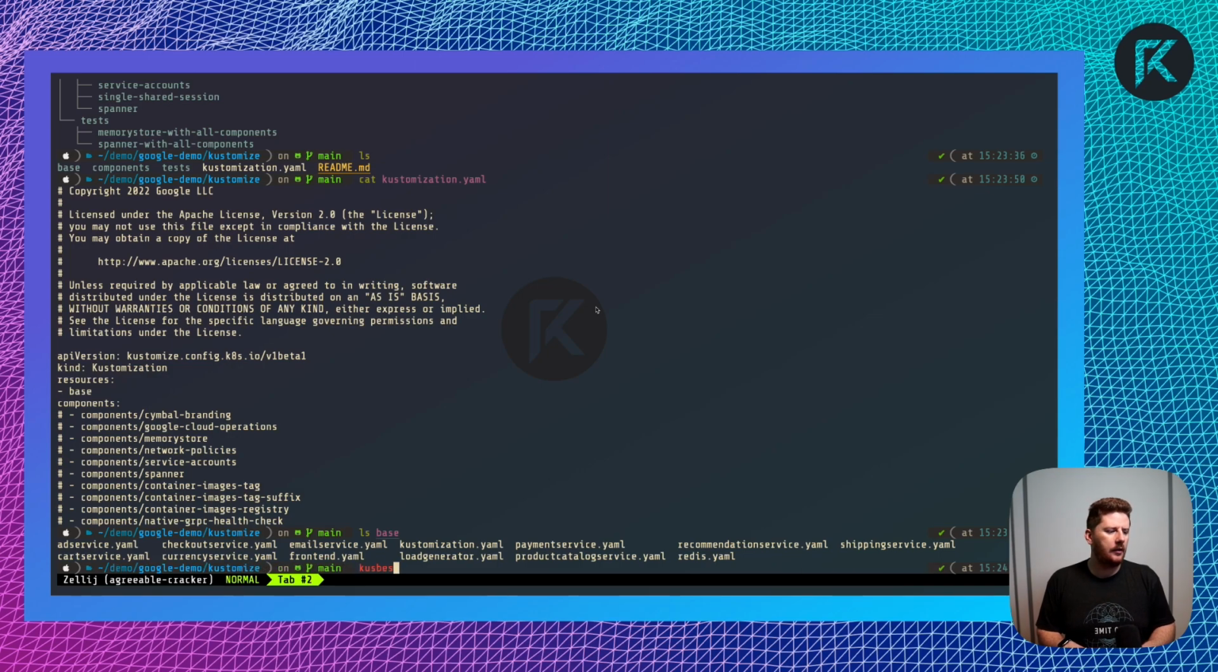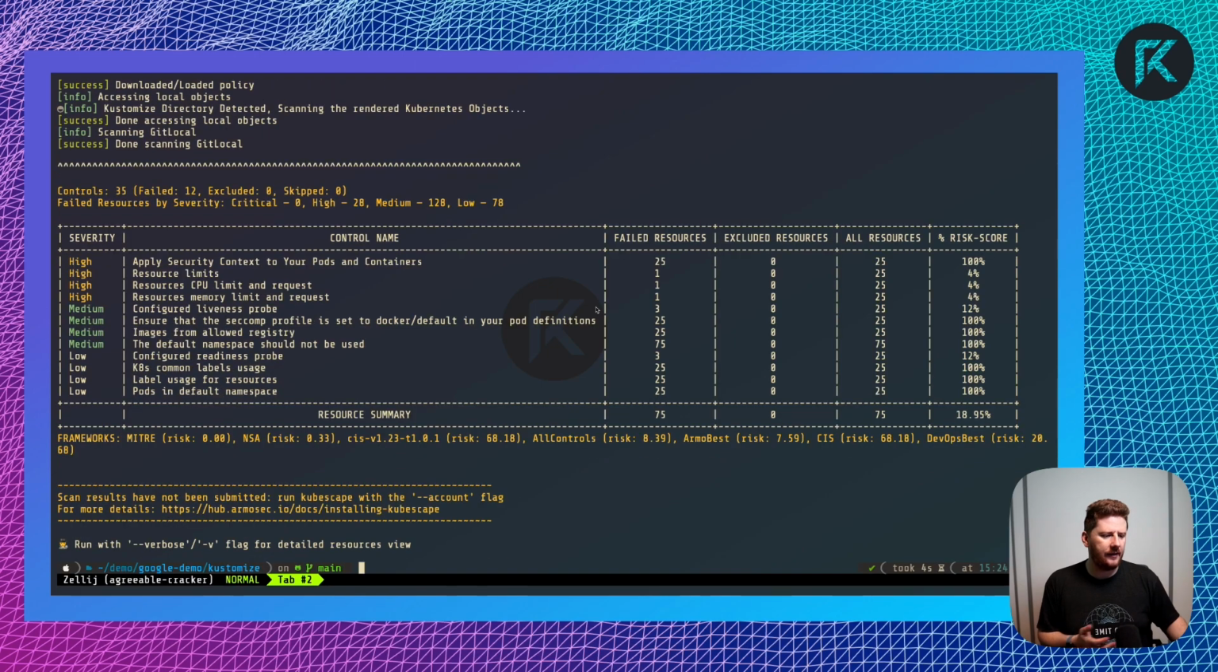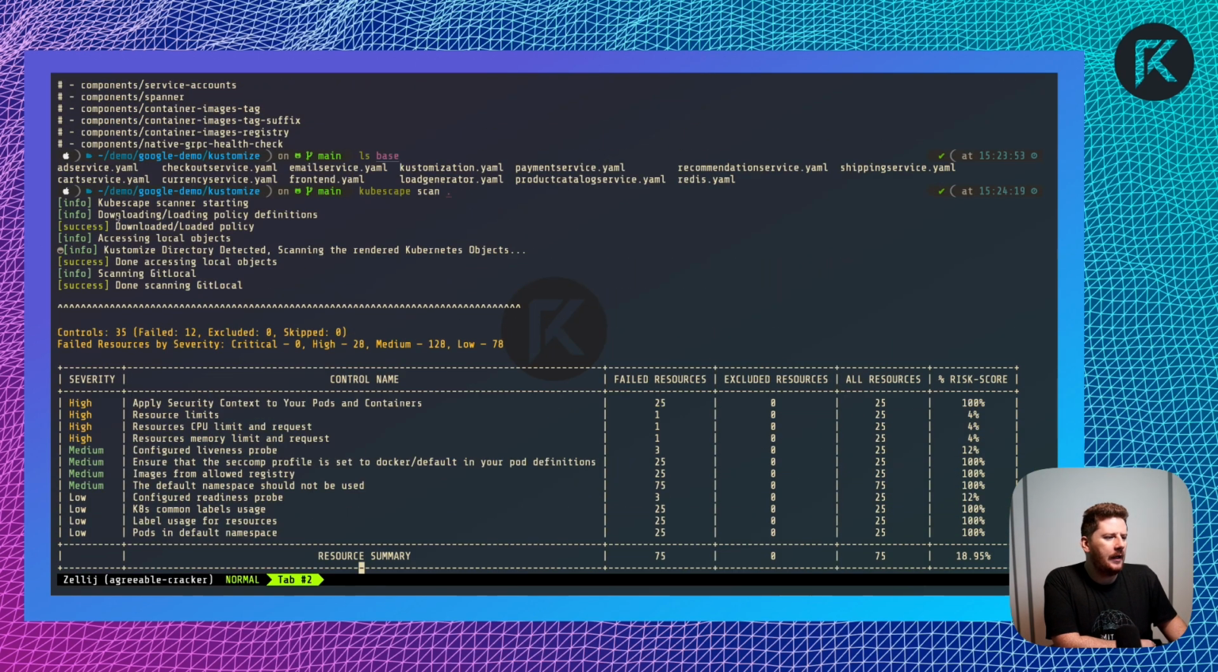If we run kubescape scan dot, we'll see on the info log line that the scanner has started. And then we have this line here: Customization directory detected, scanning the rendered objects. And this is important. It's important for Kubescape to understand that we don't just use vanilla manifests, because those won't be what hit our clusters directly.